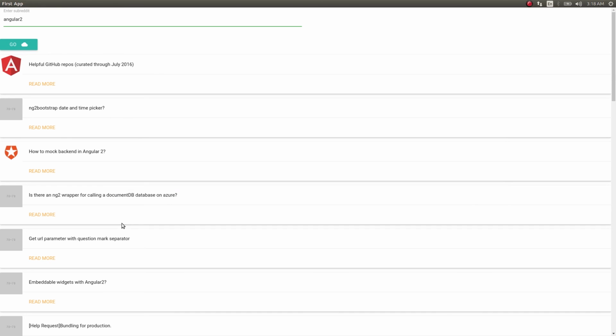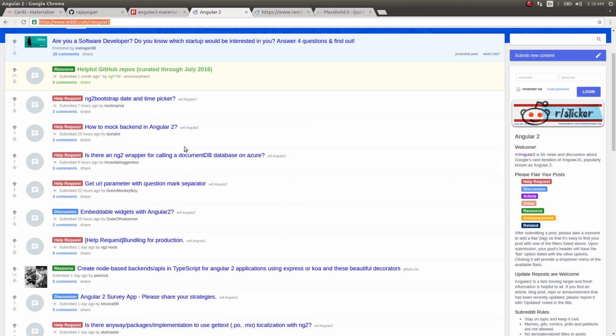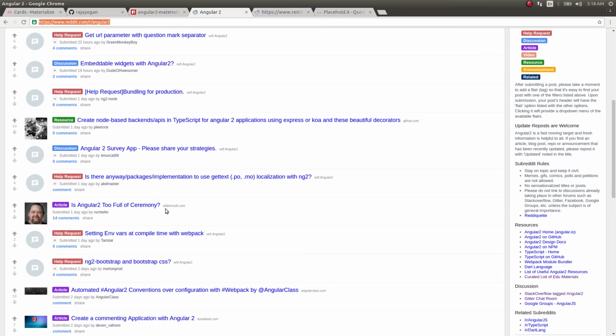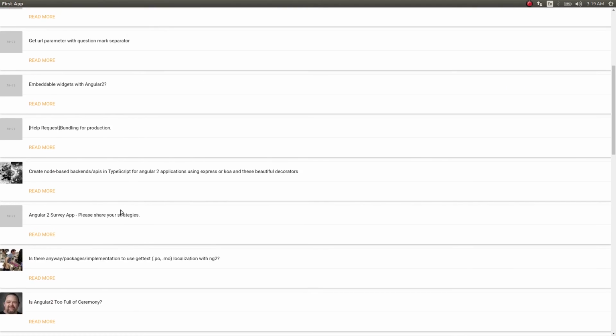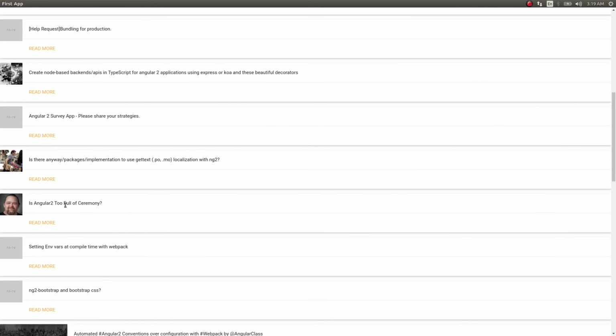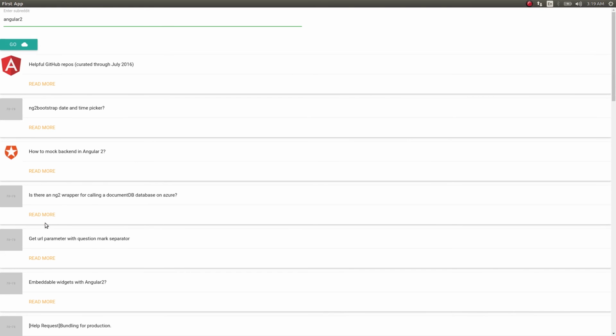So this is how it works. Now we'll just check whether the read more thing works fine. These are all self.angular posts, right? We'll just take one with an external link, this one, wildermuth.com. Okay, this guy has written a wonderful article. It has got 9 upvotes, so thank you, sir. So let's just try to access that guy's article: Is Angular 2 full of ceremony? We'll just click on read more, see what happens.